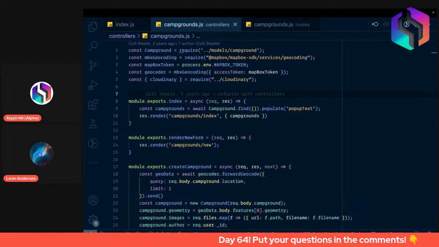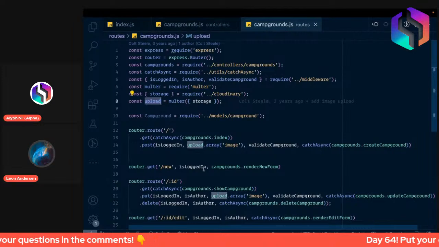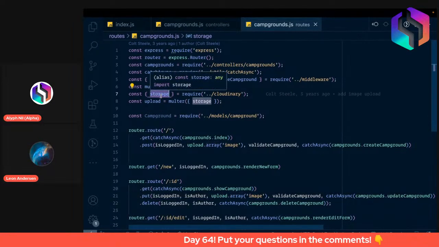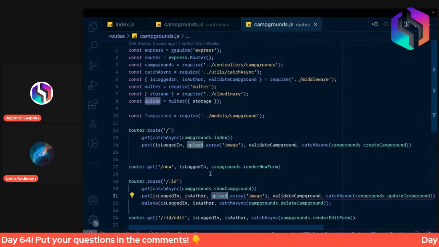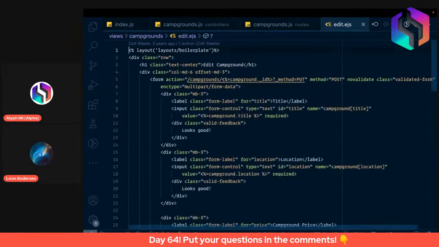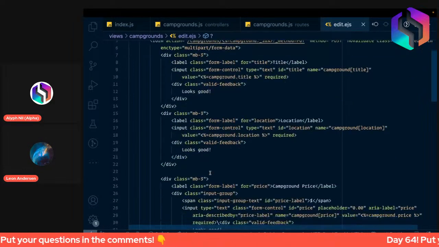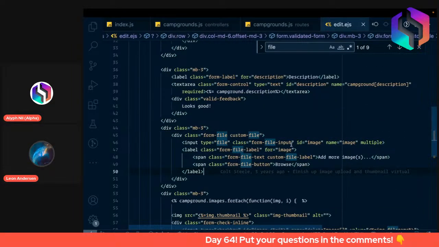Let me think. In the campground edit and campground create. Yeah, we need to have some kind of link from the file upload form to the route, to the request handler. Can you open the edit EJS? So we need to look for a form with the file, exactly.